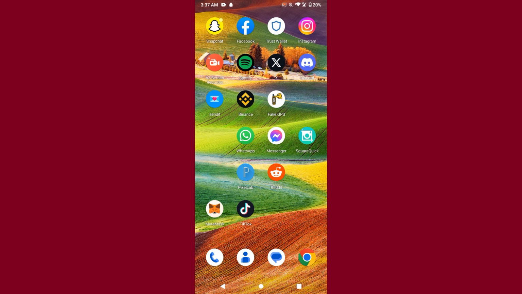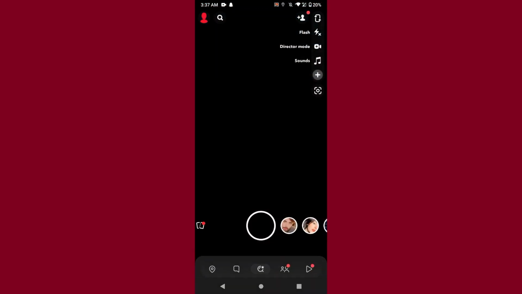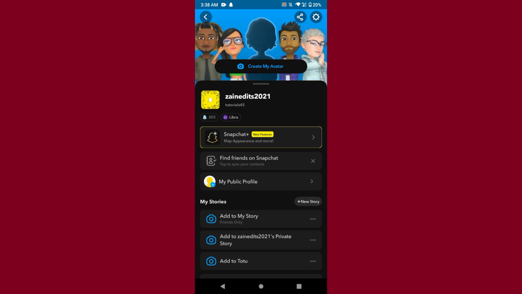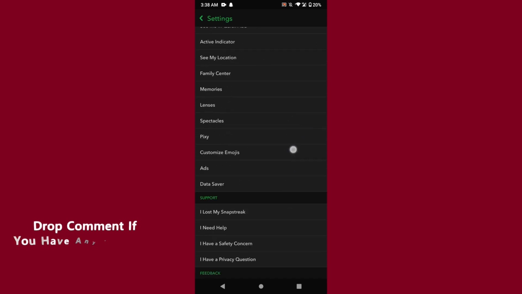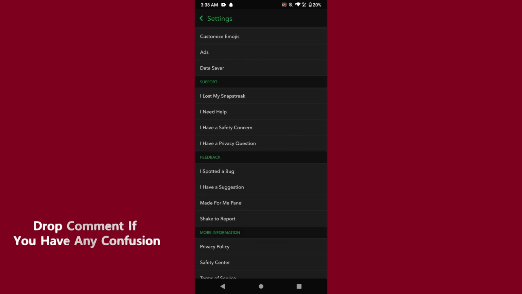So let's start the video. First of all, you have to open your Snapchat mobile application and log into your account. After that, you have to click on your profile icon at the top left. Once you do it, you have to click on the settings at the top right. Now scroll up and search for the support section, and here you will see "I Need Help".